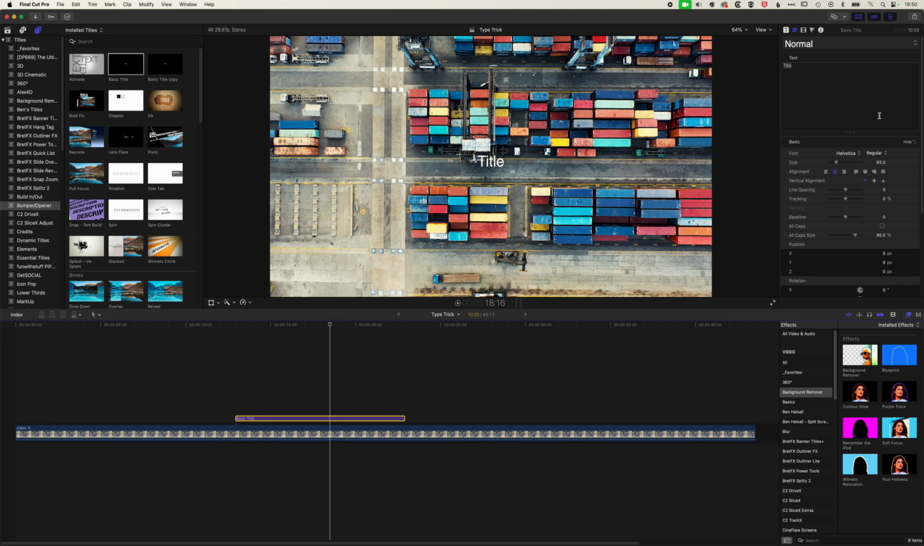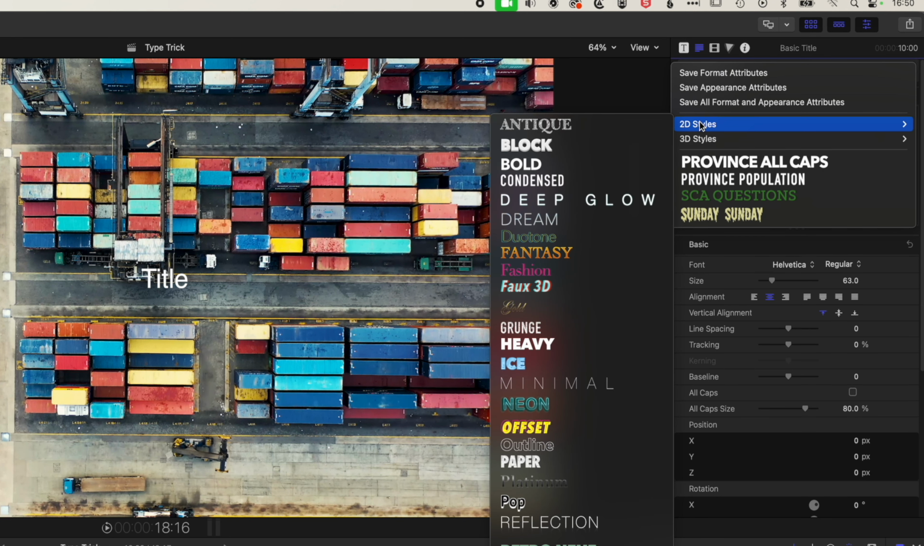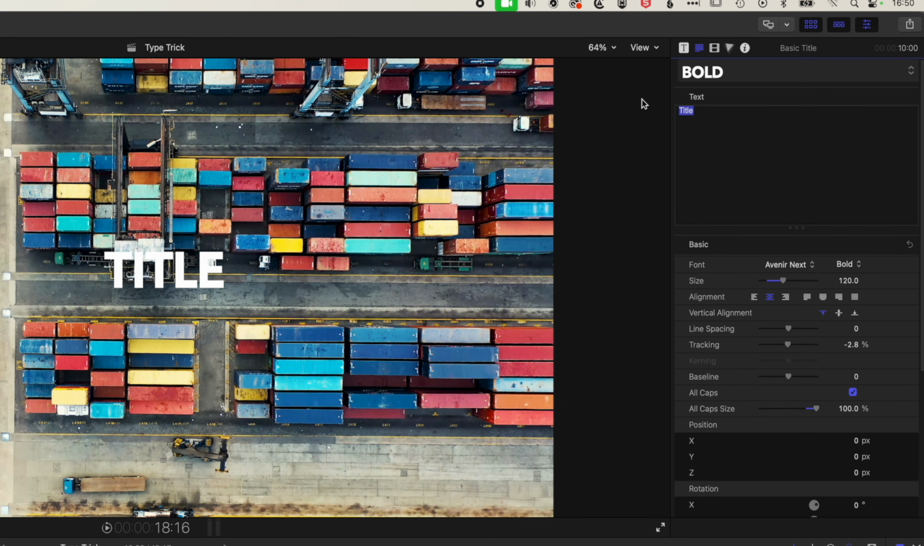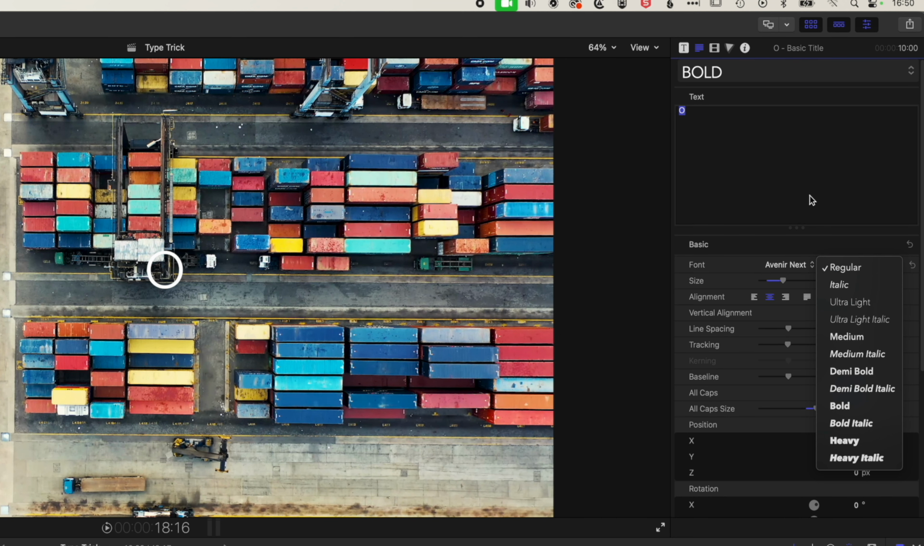So I'm going to come up to my type up here at the top right. We're going to change this to a 2D style. We're going to use the bold style. And one of the key things with this is that we're looking for this O that is very much like a circle. So whether we're using the O in bold or in a light, it's a nice clean circle in the Avenir Next font, and regular, bold, heavy, whatever you're wanting to use.